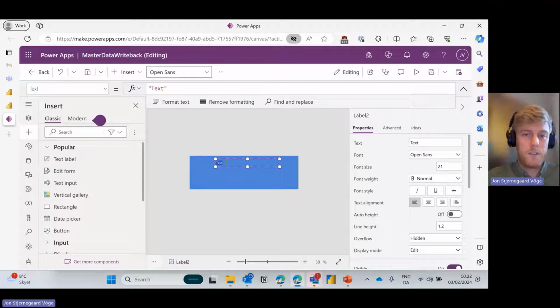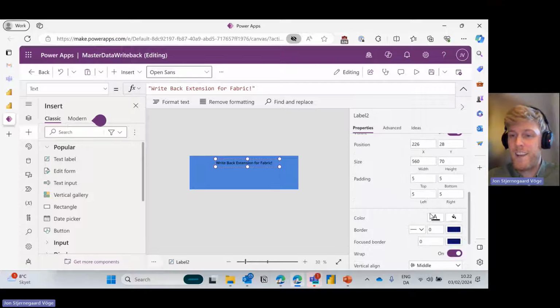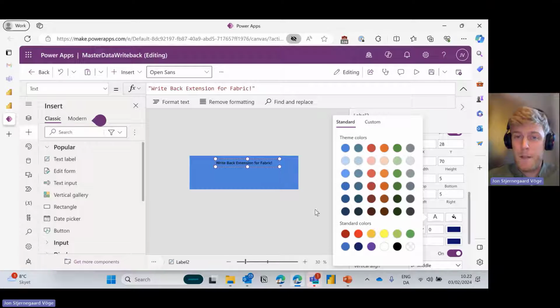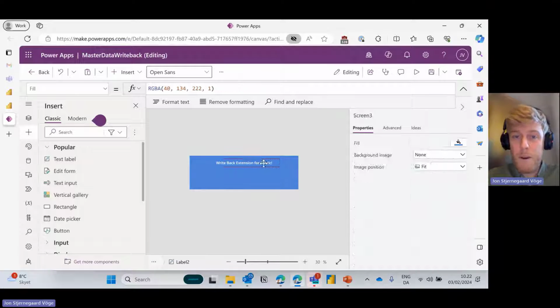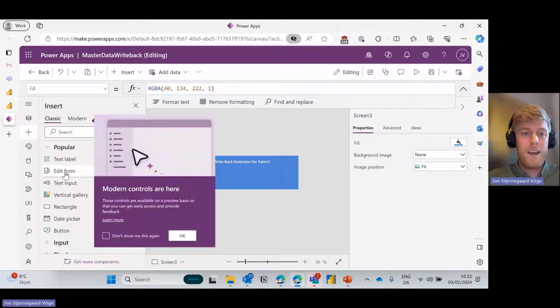And these text labels, you can simply double-click and format as if it was, I don't know, a PowerPoint graphic element, right? And we can say, well, this is a write back extension for Fabric. And we can highlight this and make the text bold and increase the text size and change the color of the text. Basic Power Apps building is as simple as that for those of you who have not seen that before.